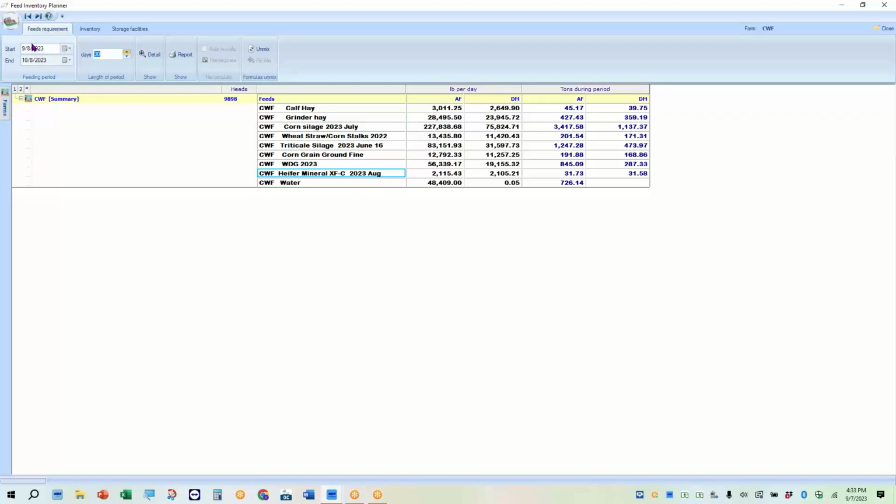I made changes today in the diet. So what I did is I went 1 day above. So this is how many tons as fed I need of calf hay and grinder hay. This is some square bale, really high quality hay for our calves that come in. This is round bale alfalfa. Here's our corn silage, straw trit, and it just gives us a nice breakdown of what we have in there.